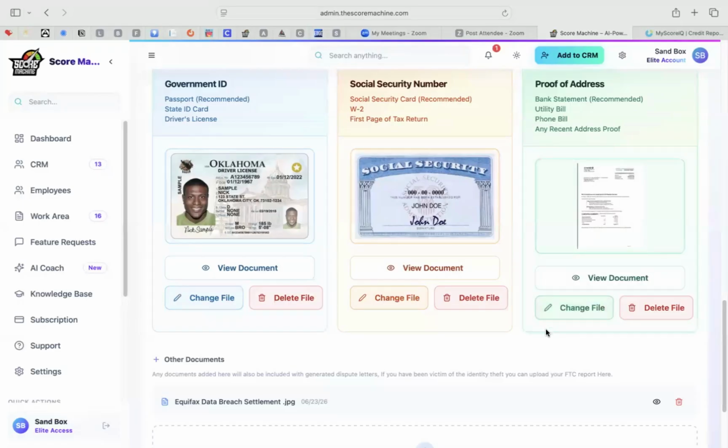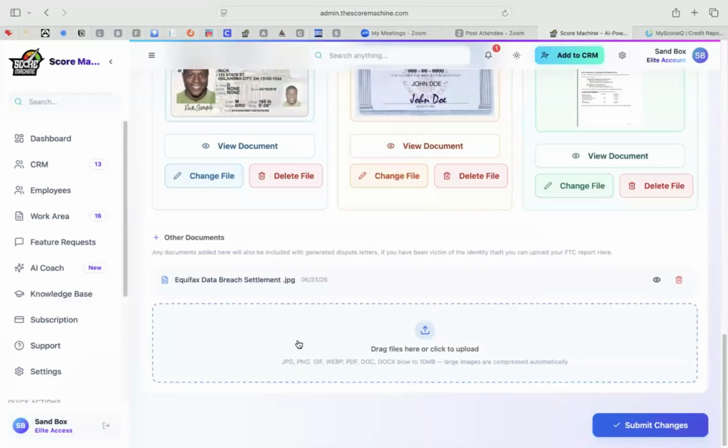This is where you'll upload it. If you have any other documents you want to upload, you can also place them here and upload them if you need to, any documents you feel will help with your dispute process or with any funding.